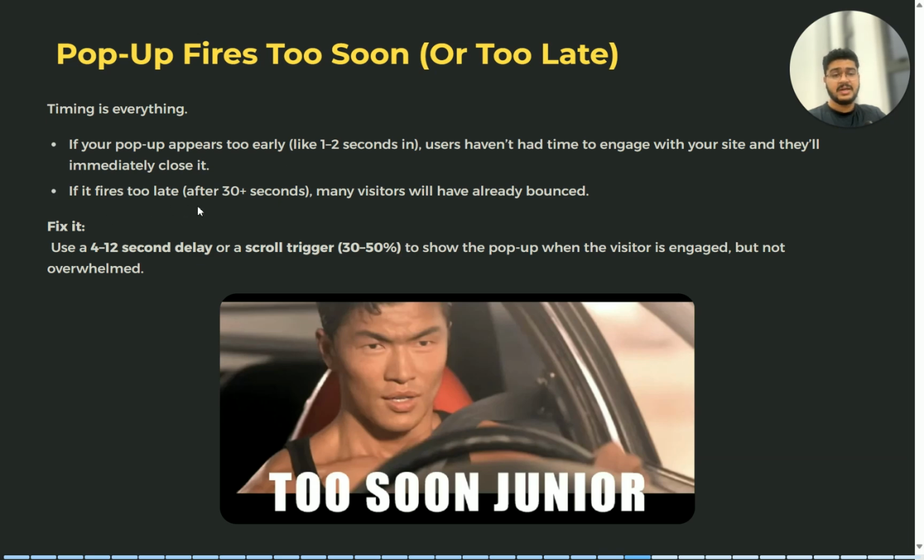If it fires too late, after 30 plus seconds, many visitors will have bounced already. So use a 4 to 12 second delay or a scroll trigger like 30 to 50%, depending on how your website is structured, and show the pop-up when the visitor is engaged but not overwhelmed.